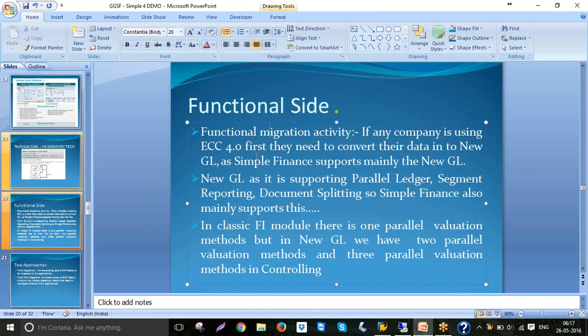We cannot use this feature in classical GL accounting as supported by SAP previous versions. So it is compulsory and mandatory that they migrate to new GL accounting, because SAP is strictly supporting only new GL accounting. Classical GL accounting is totally removed from SAP as for Simple Finance.